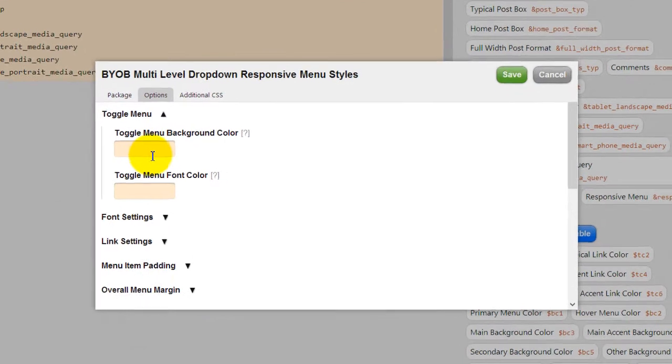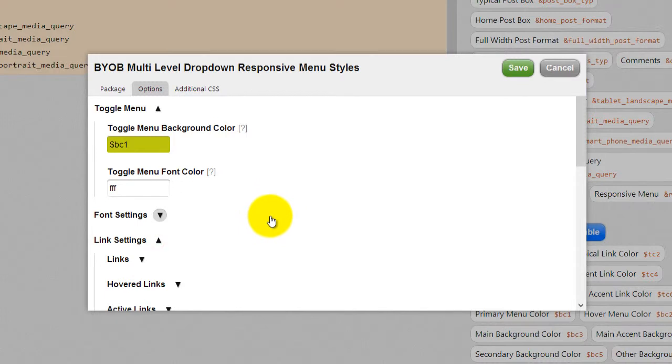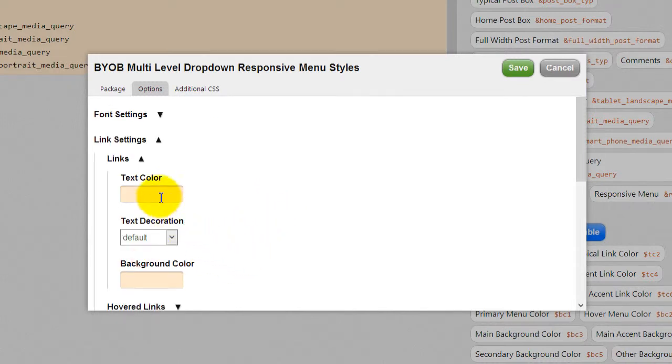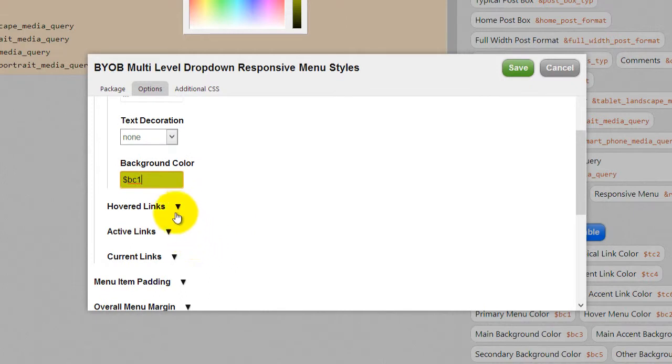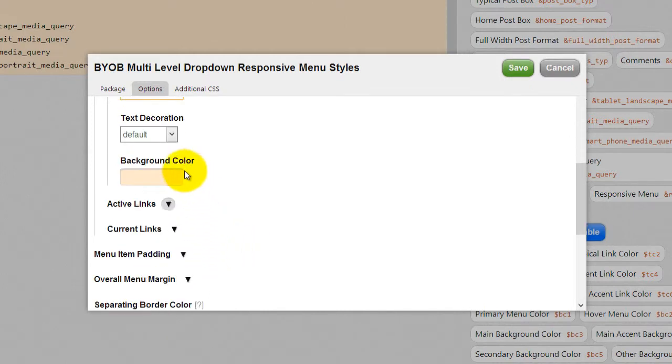Well, the top menu, the background color will be white, FFF. Oh no, I'm sorry, BC1. And color will be white, FFF. And then the link settings, links text color will be FFF. Default will be none. Background color will be BC1. Hovered links is still FFF. Text decoration is still none. Background color is now BC2.